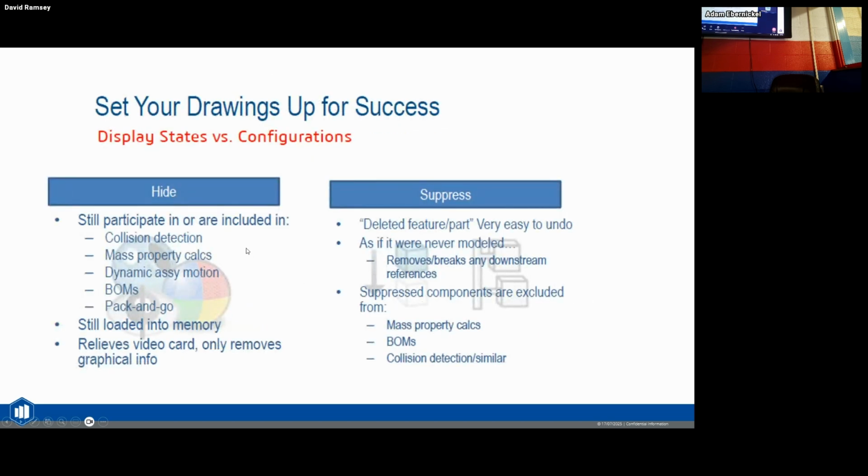So with display states, again, we're just hiding. So we still have things like collision detection, mass properties, BOM calculations, right? Pack and go still work. The model's still loaded into memory, but the biggest advantage is that now we basically relieve the graphics card or the video card, right? We're not having to render all those faces and facets and things like that, removing that graphical info.